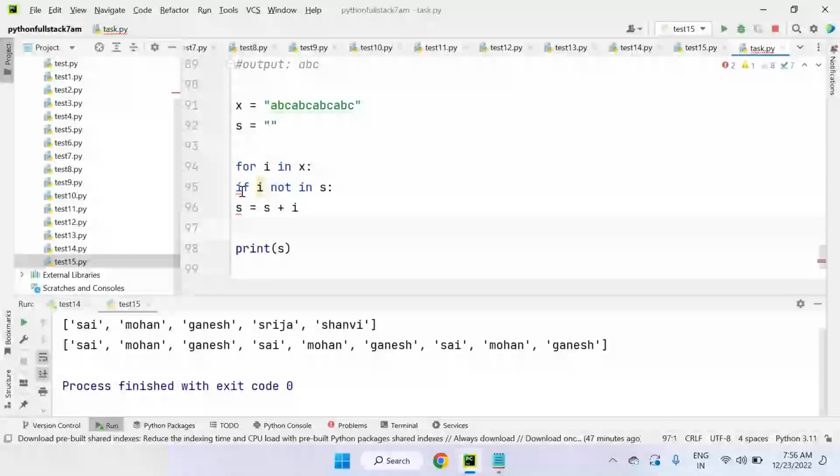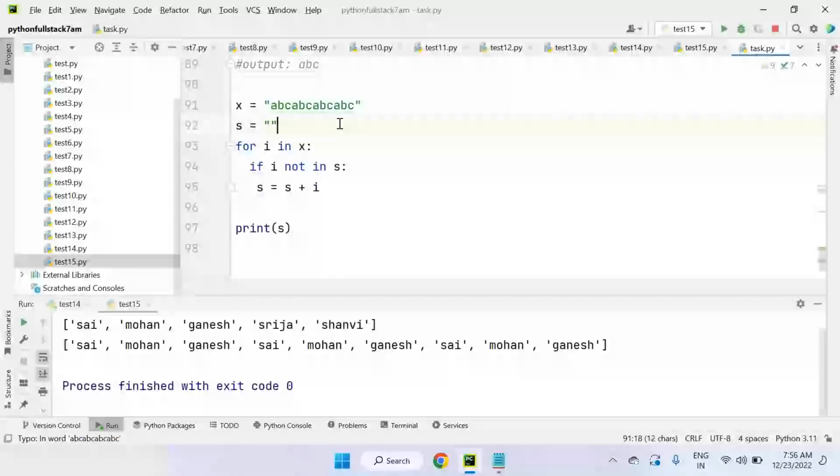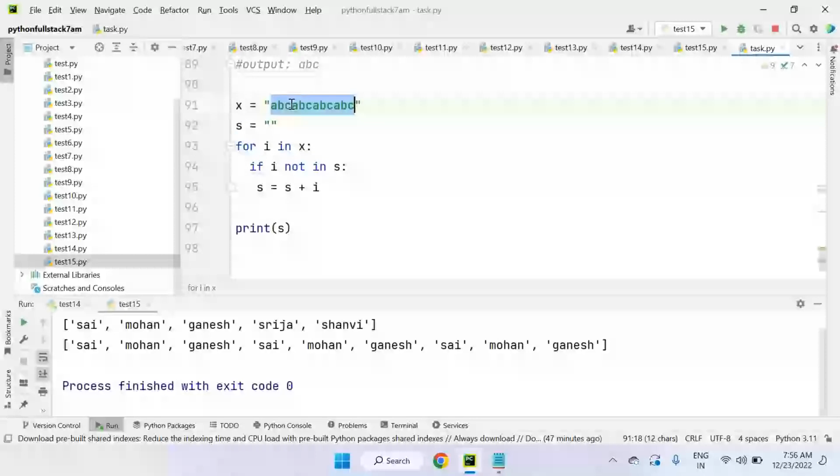Yeah, so indentation we have to adjust. Here he has taken an X value, something like ABC. A result value he wanted to store into a separate string, an empty string, it's okay. Finally, the result value we should store into S only. So he is iterating one by one character in X: for I in X. I is the loop variable, and in X means the characters available in X.